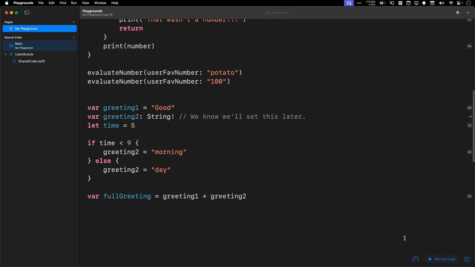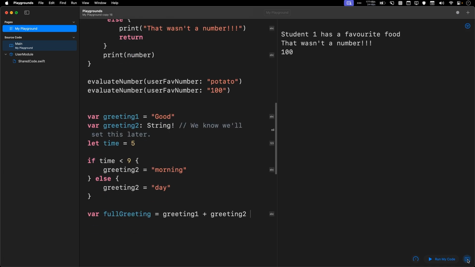All right. Okay. And I'm going to run my code. You're going to see that there's, first of all, no errors, and full greeting works perfectly fine, although I kind of forgot to put a space. And one thing you'll notice is that even though this thing is not quite a string, it's a string with an exclamation mark attached, it actually can be added to greeting1.